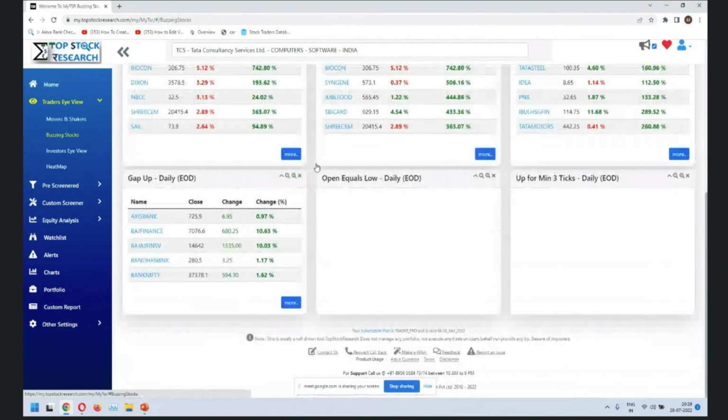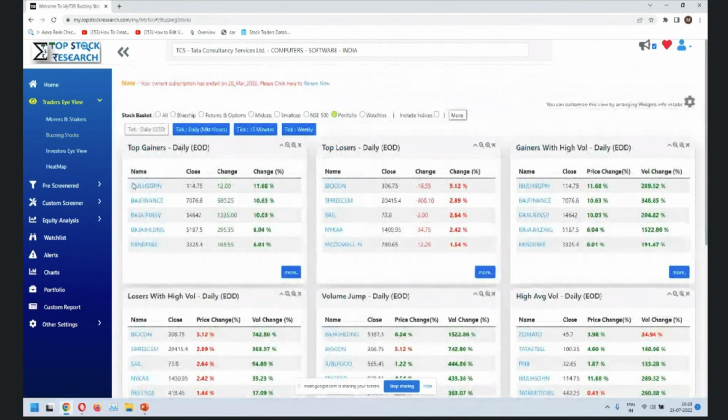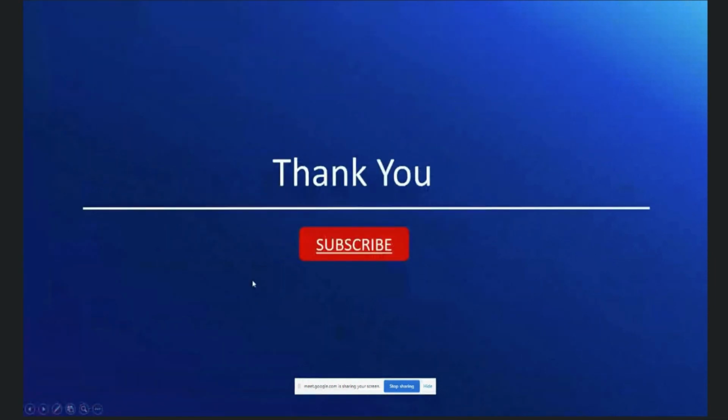In the buzzing stocks, you have an option of other stock baskets that we have discussed, right? So that's what the last point of customization is. So that pretty much covers from my side what I wanted to cover on custom.